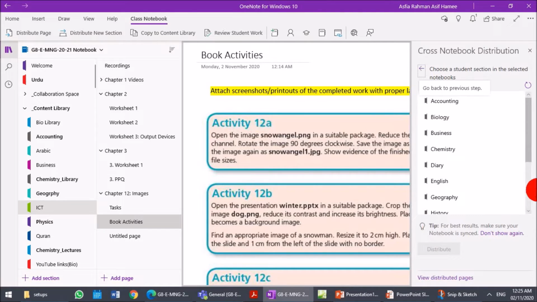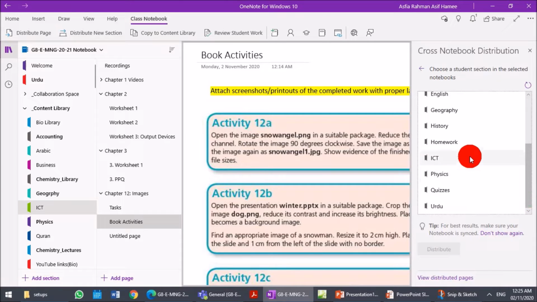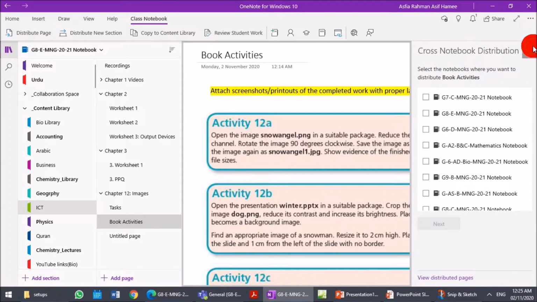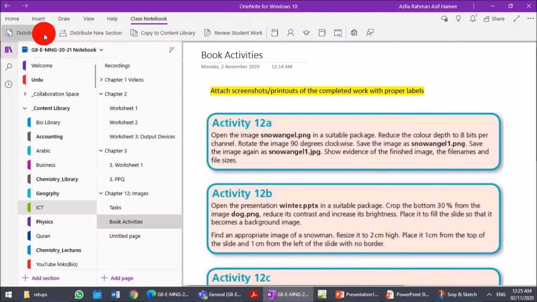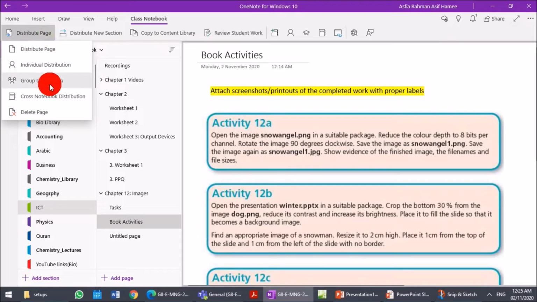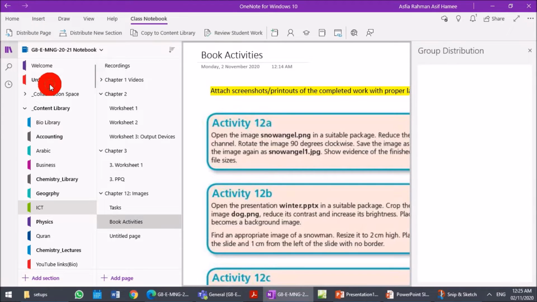You can go to next, and this will only come if the names of the notebooks or the sections of your subjects are exactly the same. And then you can select the section and the page will be distributed to the different classes. So this is one way to distribute. I'm going to just select the simple distribute or group distribution for my case.